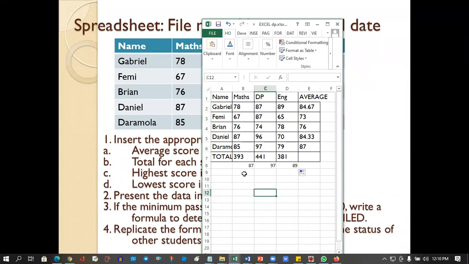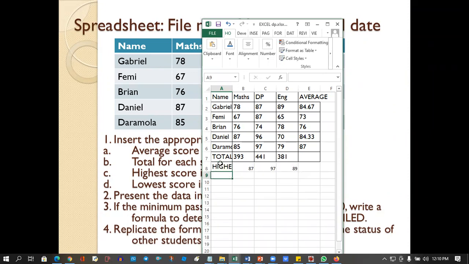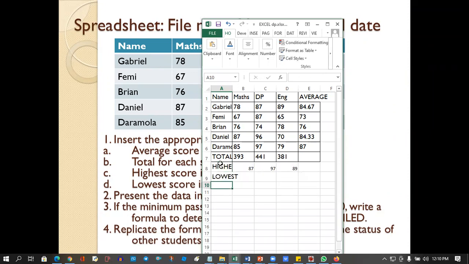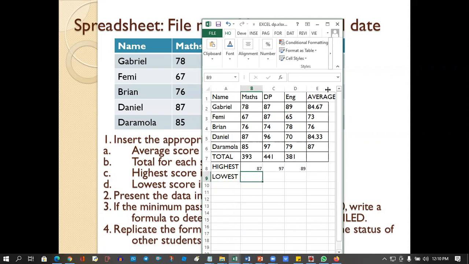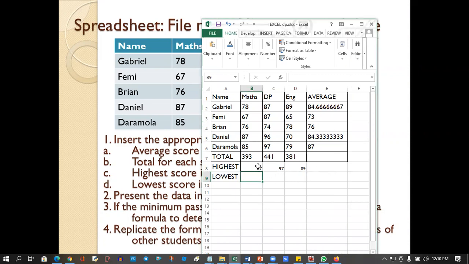Then lowest is what? Minimum. Let's do lowest here. Let's double click this to adjust the fields. So lowest is what? Who can tell me? Minimum, thank you. Yeah. Okay, let's replicate. Very good.